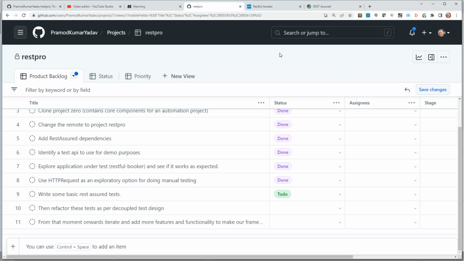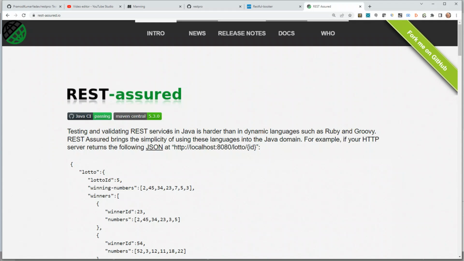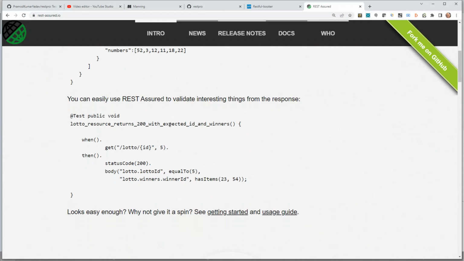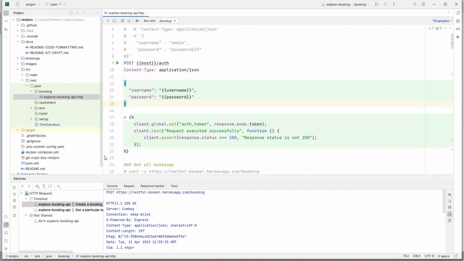So first and foremost, let's go to the RestAssured website. This is the RestAssured website. Here they have given an example of writing a RestAssured test. So imagine you're working with RestAssured for the first time. You don't know how to start. So maybe this could be a good starting point for you. So let's copy this. Let's open Aqua again.